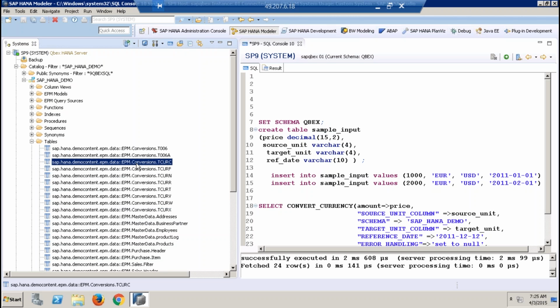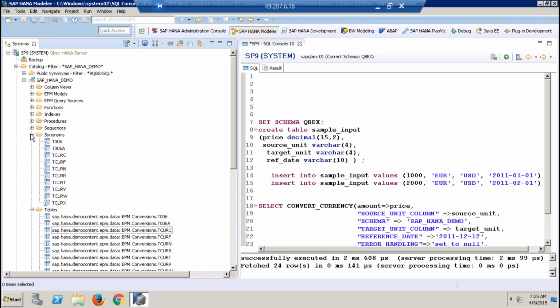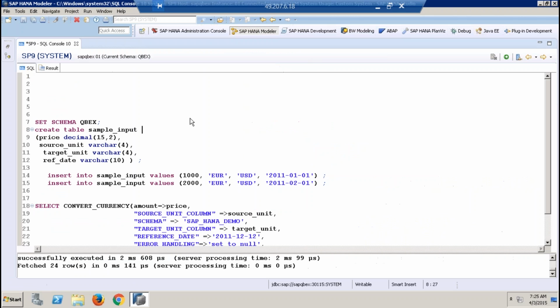So when I use this currency conversion function, the system automatically checks for tables with the naming TCURC, TCURF, TCURN and so on. But here my table names are completely different. So in the same schema, I've created synonyms saying TCURC is referring to this table name and TCURF is referring to this table name. Since I now have the tables with these names, I can refer to this schema for the conversion. Yeah. Now this is how it is.